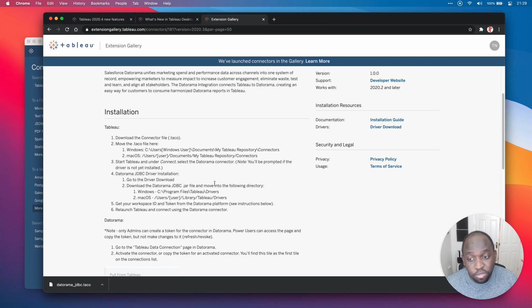But essentially you follow these instructions, and then when you restart Tableau, the installer is going to be available. So that's exactly what I'm going to do. I'm going to take this Datorama connector, we're going to fire up Tableau, and we should hopefully see the Datorama connector in there. Okay. Let's get involved.